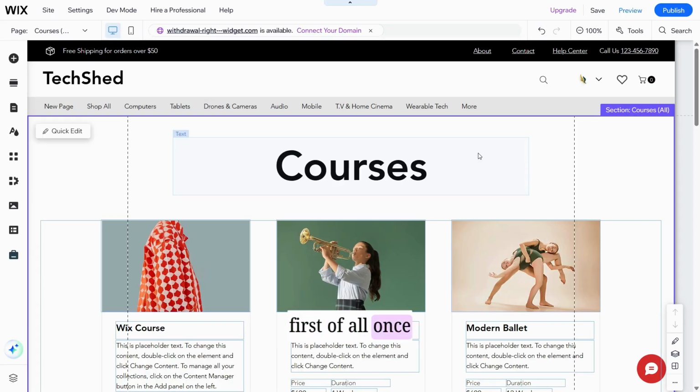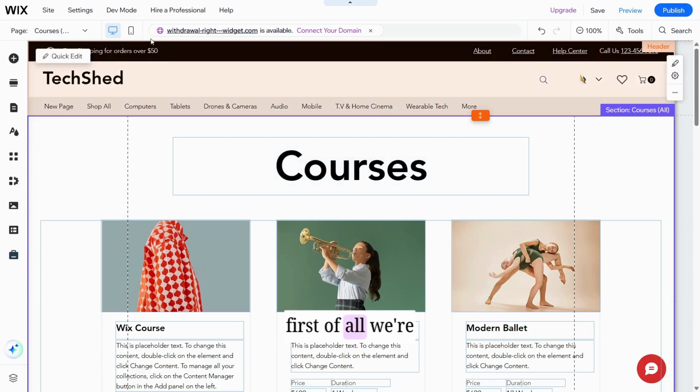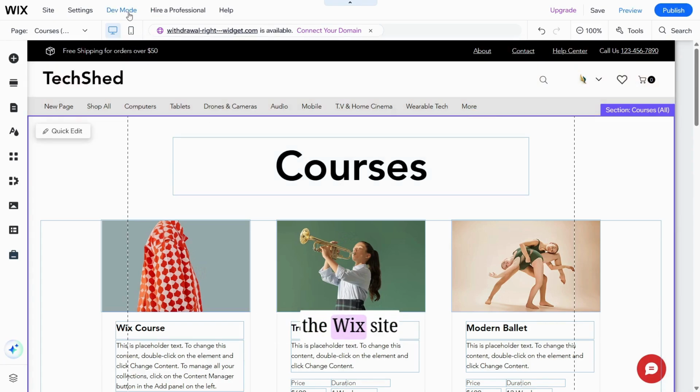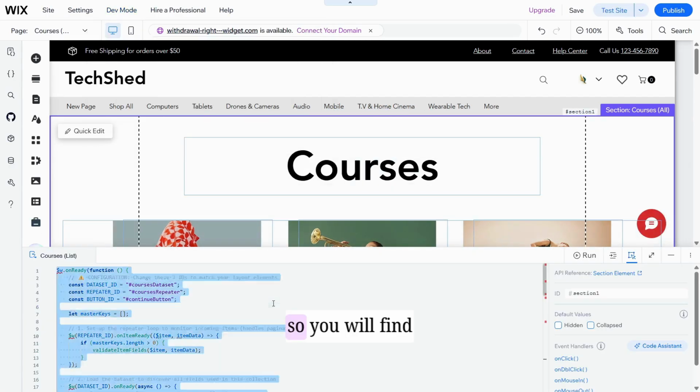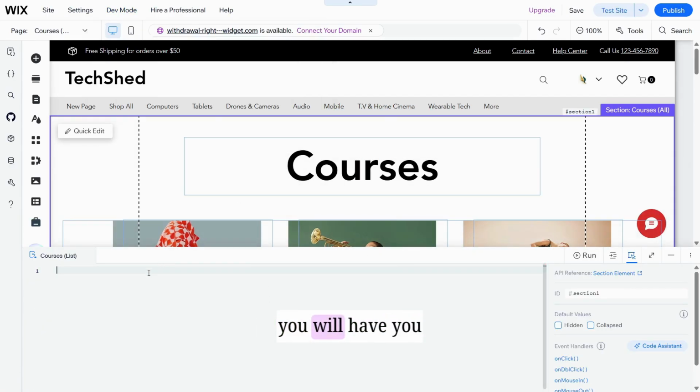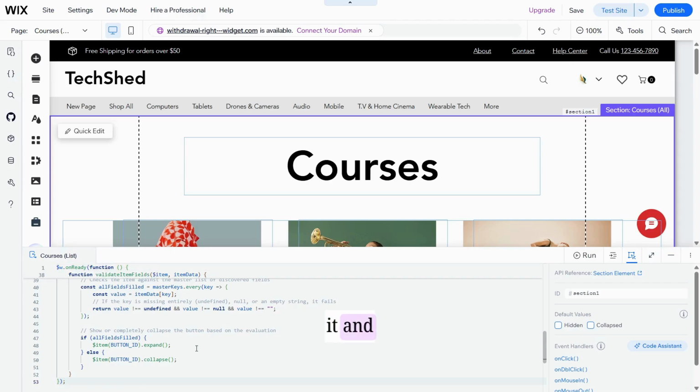So, first of all, on the specific page of our website where we have the repeater list, we're going to move the mouse to the top of the Wix site, and there's going to be something called Dev Mode. We're going to click it, and then click on Turn on Dev Mode. You will find something like this, or something saying $w.onReady. You're going to delete everything you have in here. That will not affect the site at all. What you're going to do is copy my code and paste it.